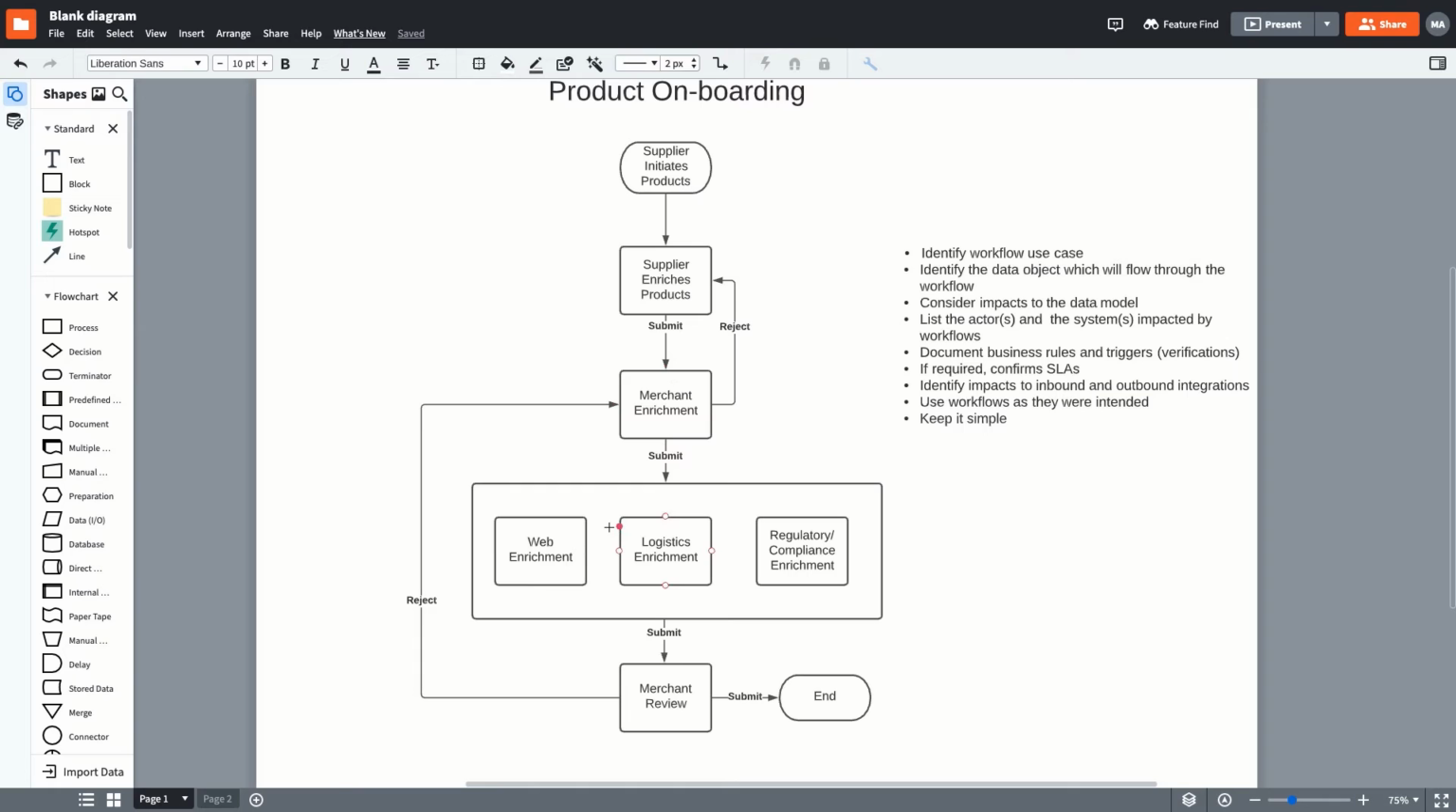Next, the product flows to a parallel process where the web, logistic, and regulatory and compliance team would complete additional enrichment. Following merchant review, and then the end state.